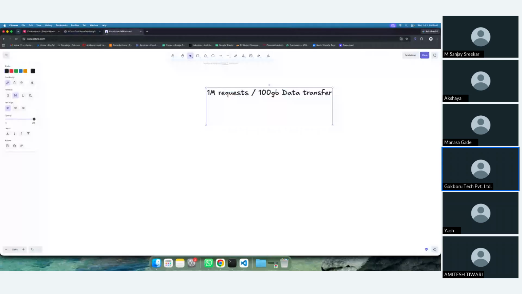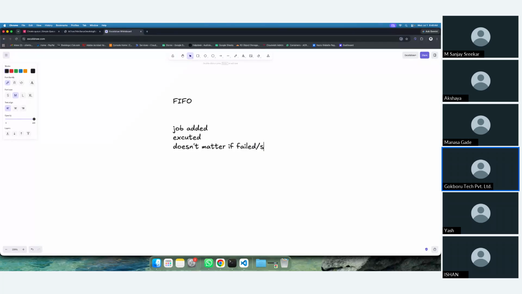So what happens in both cases? You have FIFO. In that case, the job is added and executed. It doesn't matter if it fails or succeeds. So it will just execute once.